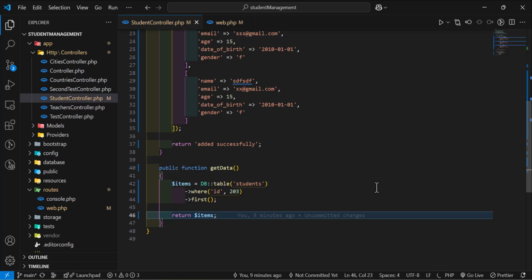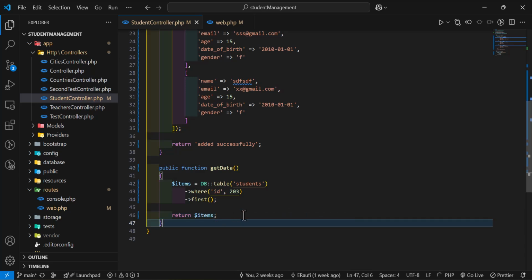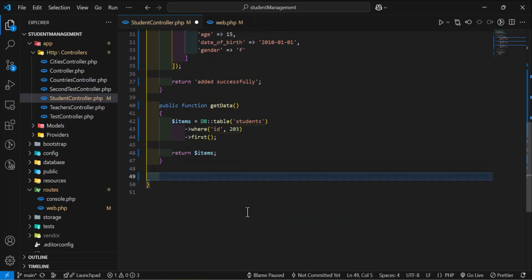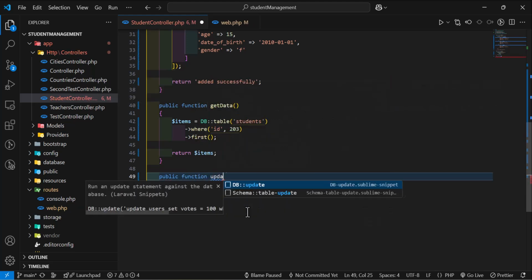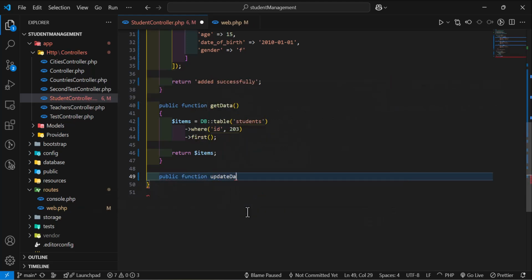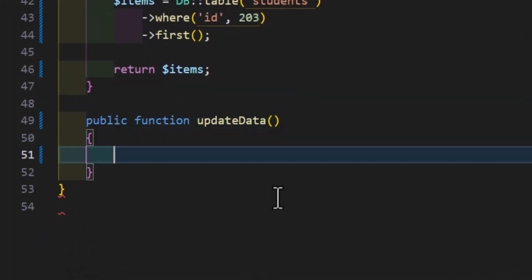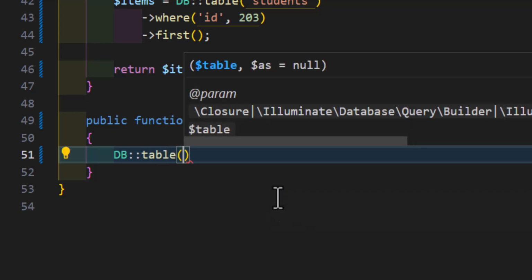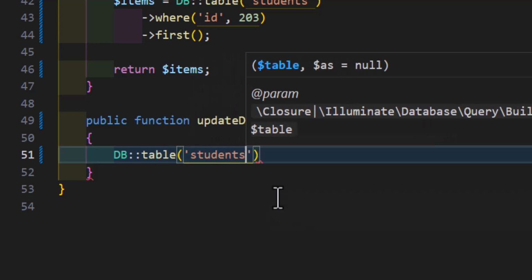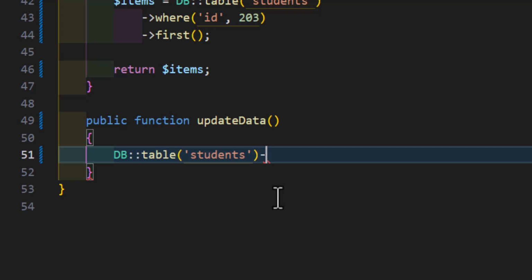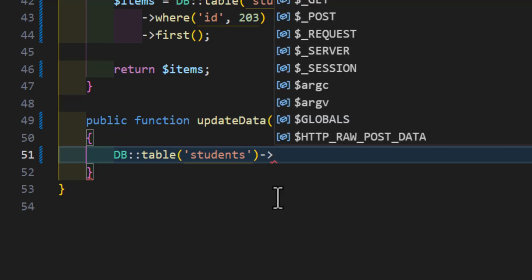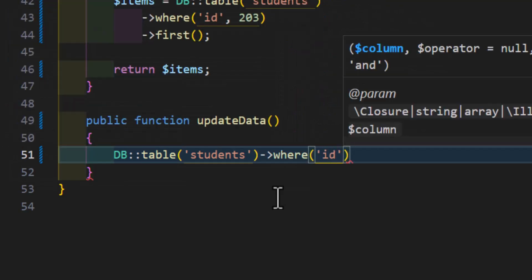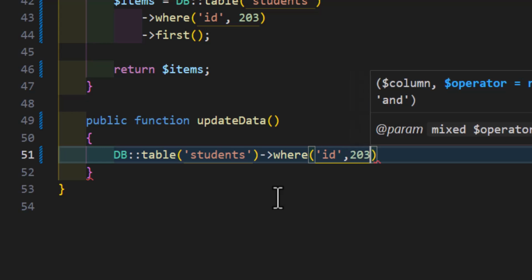Now, let's see how we can update a record using Query Builder. So let's create a new method inside our students controller. Let's create a public function update data, and in here let's say DB table. Now our table name, which is students, then after that our condition, for example, where id is equal to 203.